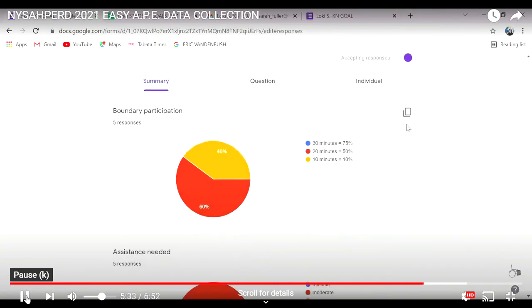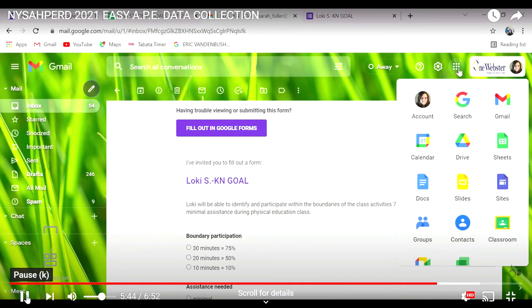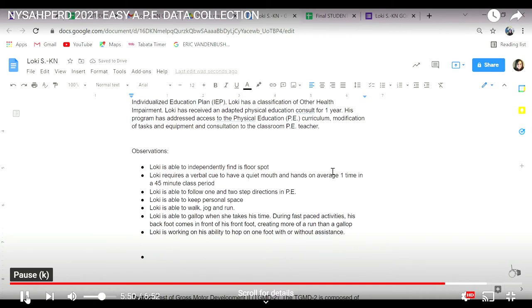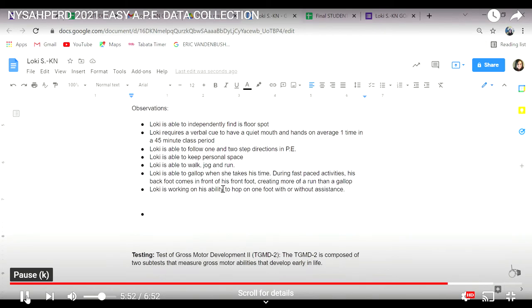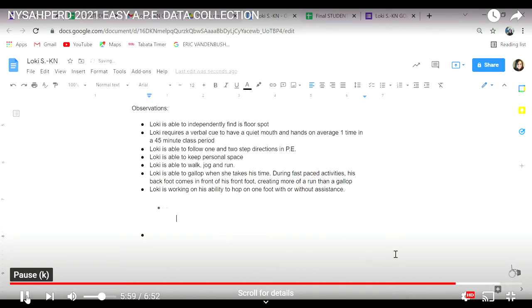So when you come back to these pie charts, a cool thing you can do is copy and paste that pie chart into your end of the year annual review report for that student. So I'm going to go to my drive, and I'm going to find that report for that kiddo. Here it is. So see, I've already got some information in there. And I'm going to go ahead and just paste that graph right in. Here's my graph. My pie chart.